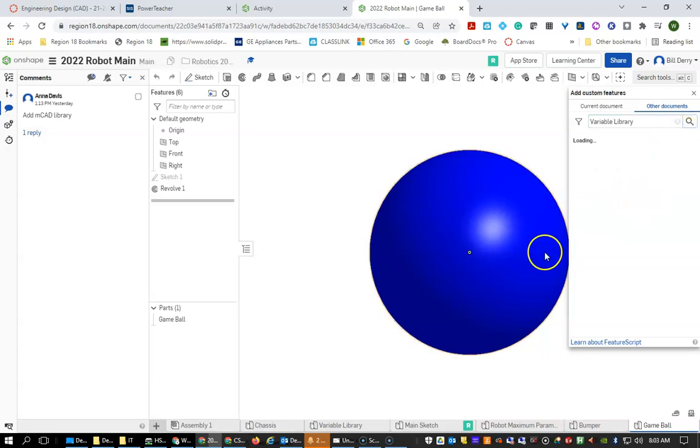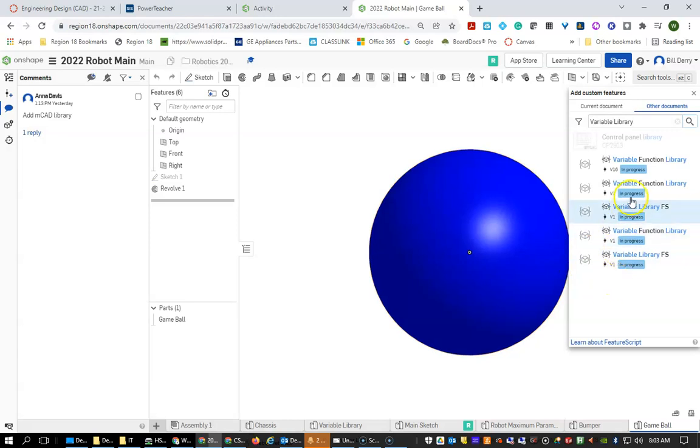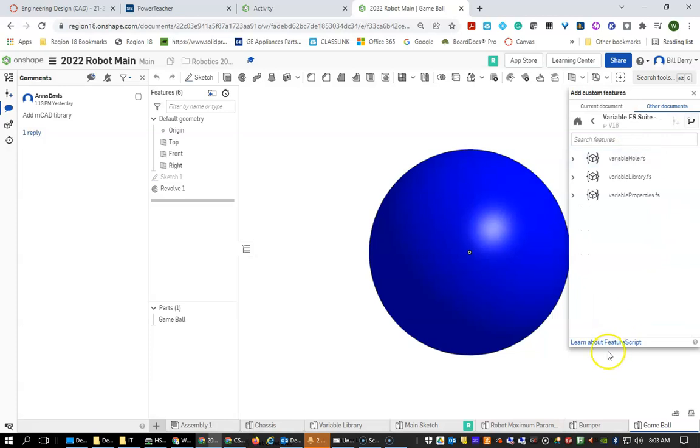I was trying to do this yesterday and nothing came up. Click on any of those options that isn't grayed out. So these are all good to go. I'm going to go ahead and click the top one. And then under here, click one of those folders. It says variable whole, variable library, variable properties. You can click any of them. They all have the same variable library document.